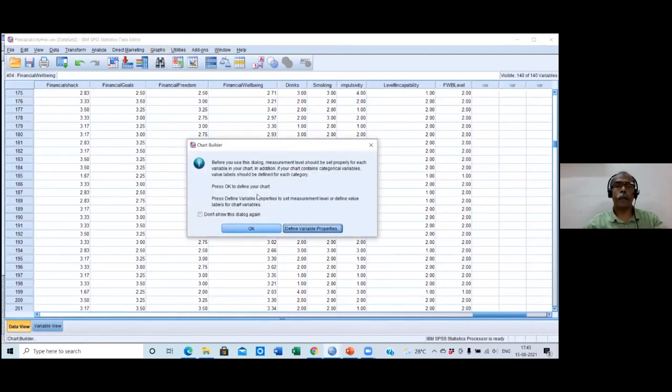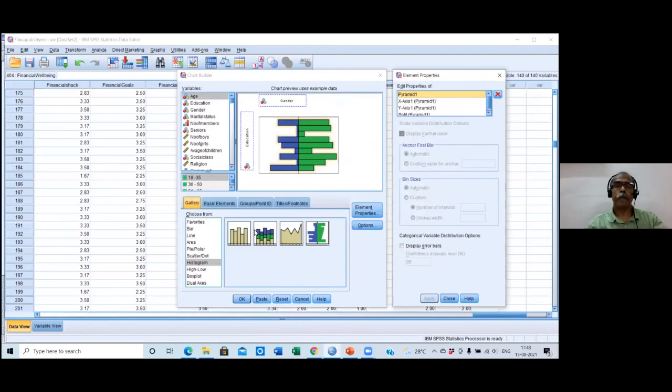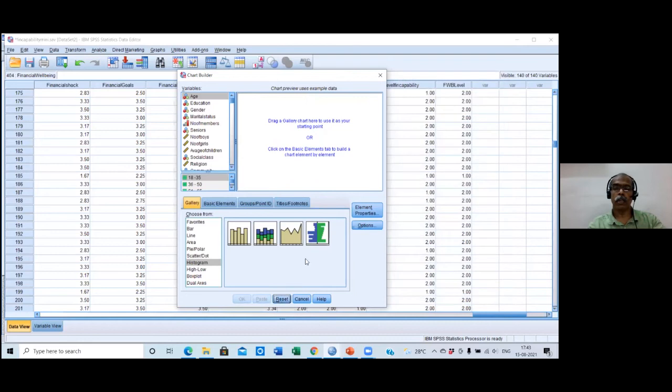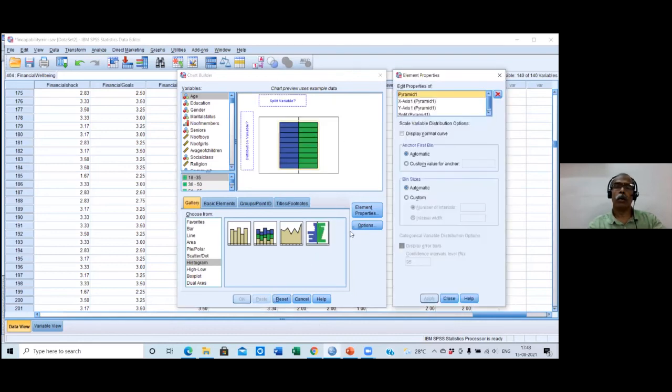Chart builder. This one is actually known as population pyramid. You can select population pyramid. I would like to reset it. So, population pyramid, how to make population pyramid.